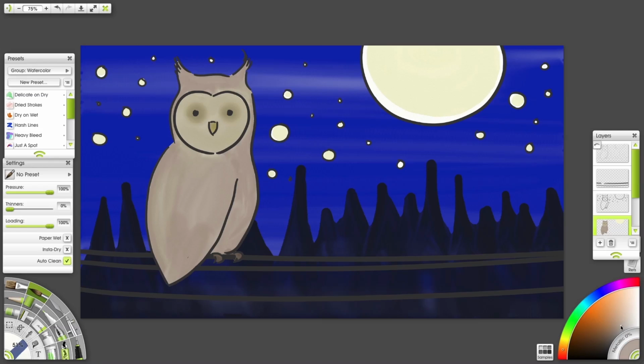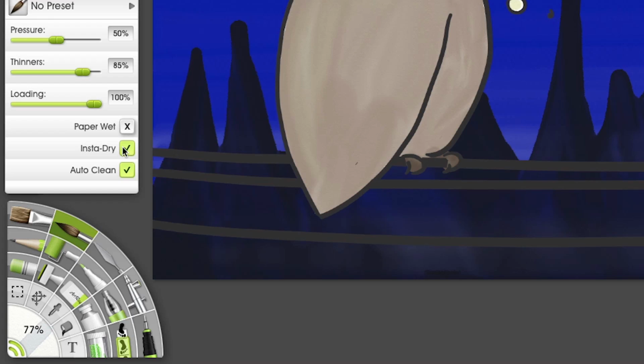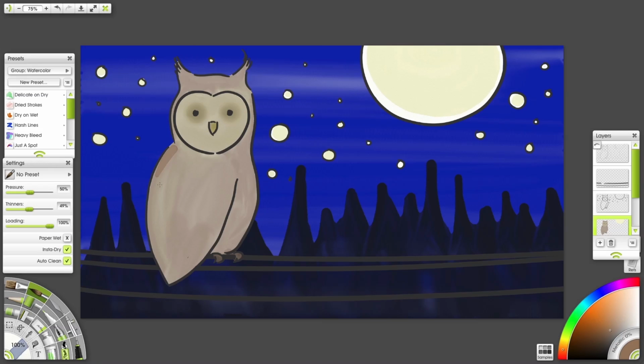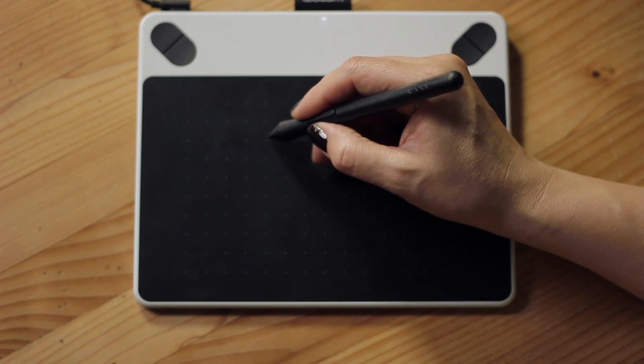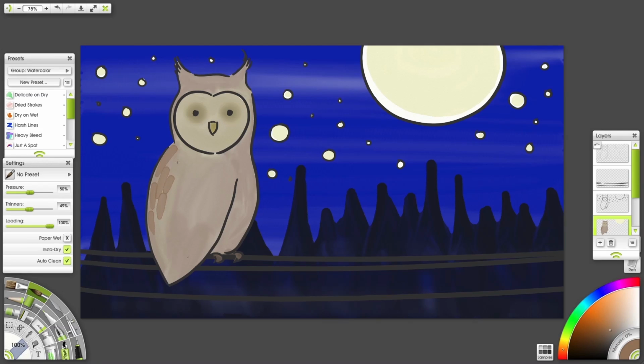For feathers, I pick a similar tone, use the dried strokes preset, turn Insta-Dry on, adjust my thinners and set my tooltip to 100%. Watercolor is additive, so these strokes will be darkened by the layer beneath. I'm using a flick of the wrist to achieve these narrowing brush strokes.